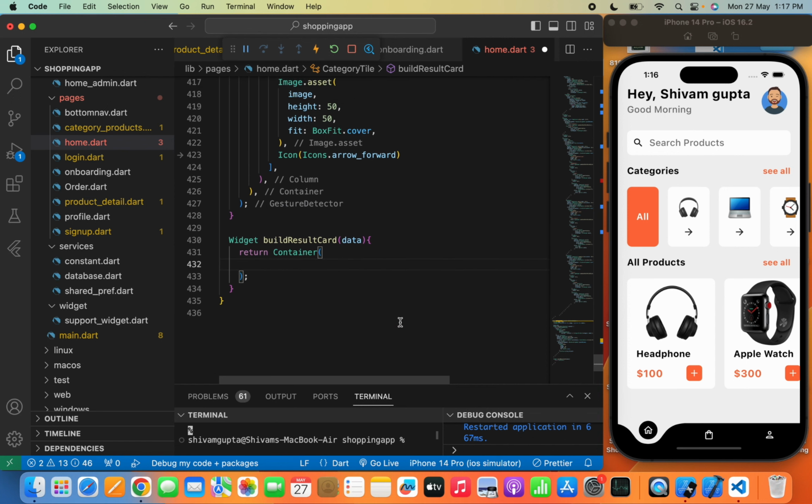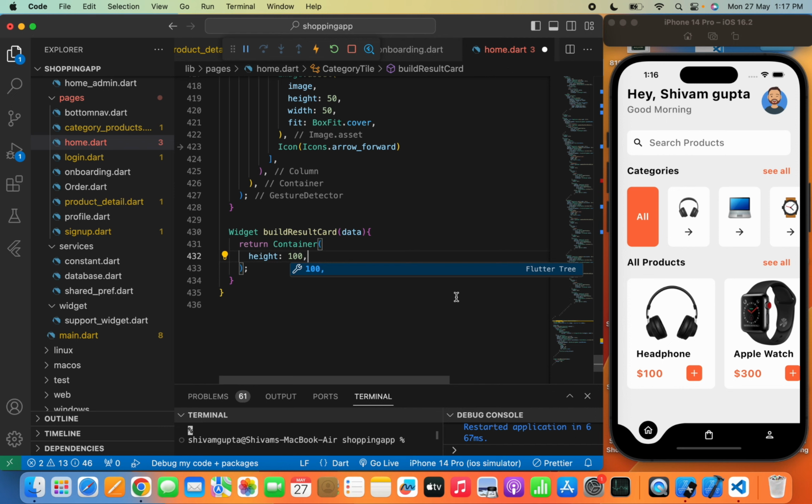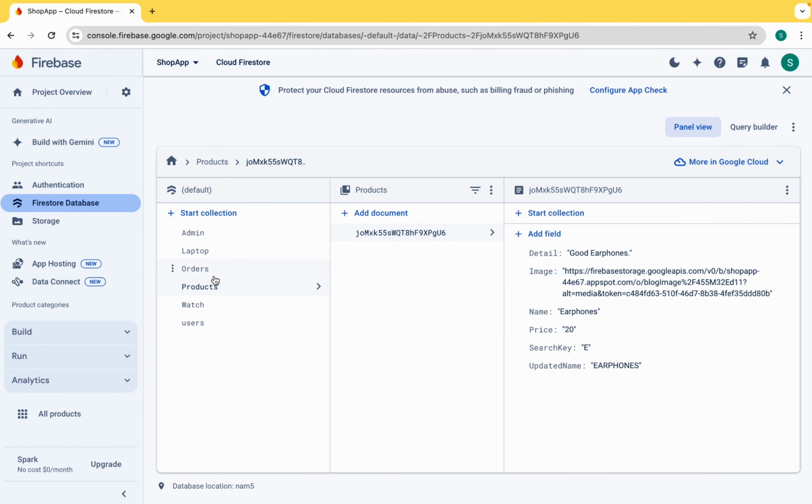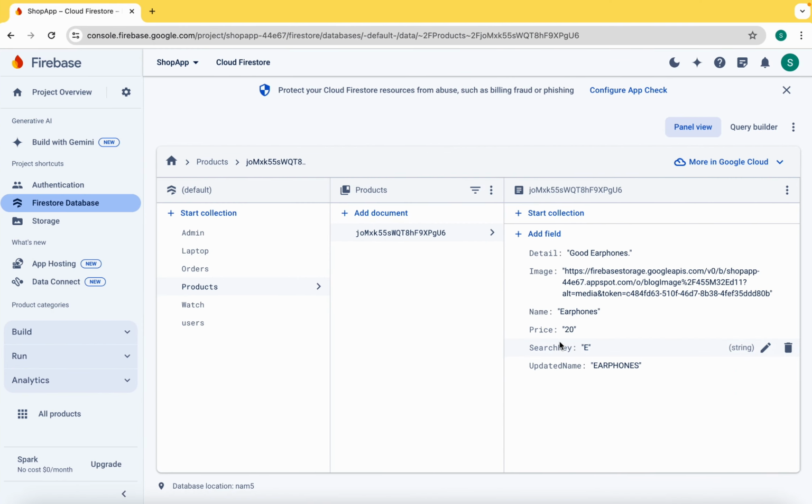So I will write container height maybe 100, and one thing I'm going to do is that I want to show the products, so I can show the product image over here, then a product name. So here you can see that in the product section, the product image is, I think, this image. So we are going to show this image over here, then a product name.